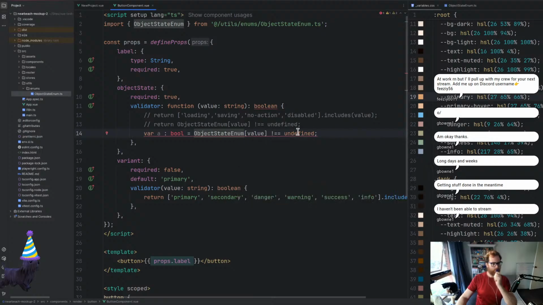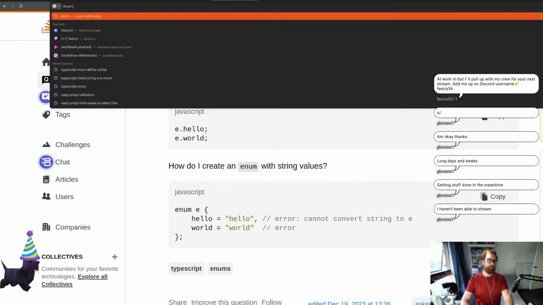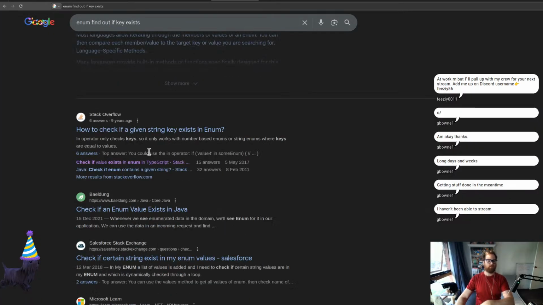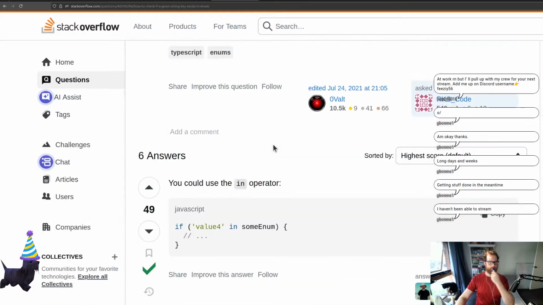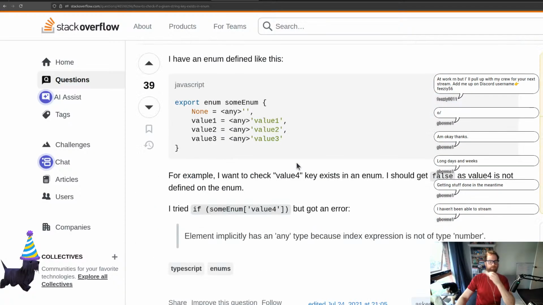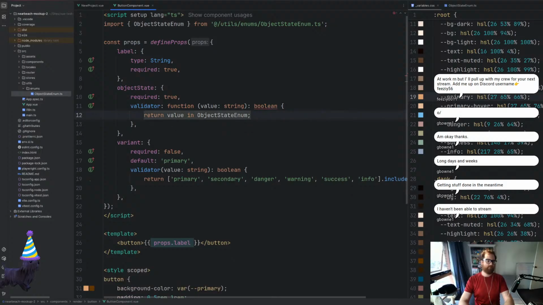So what I got to do, so I probably got to go over here. Let's do enum, find out if key exists. We're just going to do it this way. The in operator. All right. Return a value in. I didn't realize that existed. All right, I learned something tonight. That's kind of cool. It's very Pythonian. It's elegant. I like it.